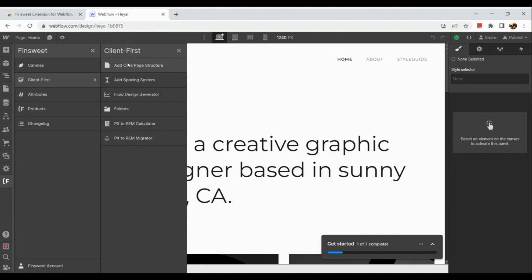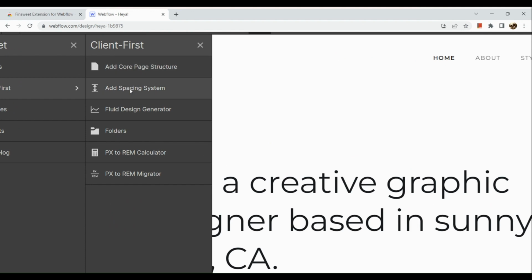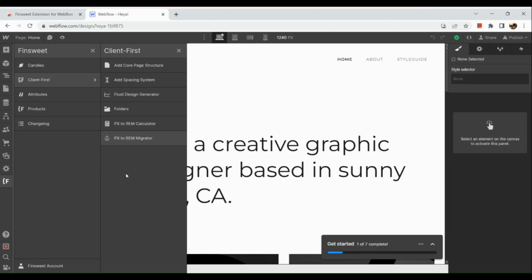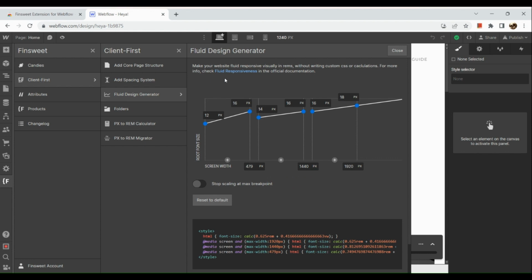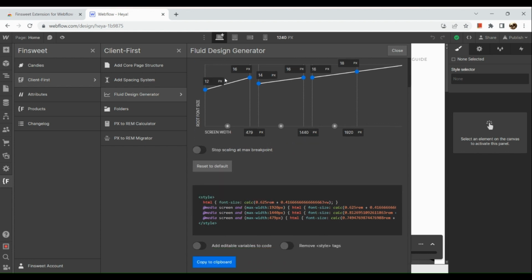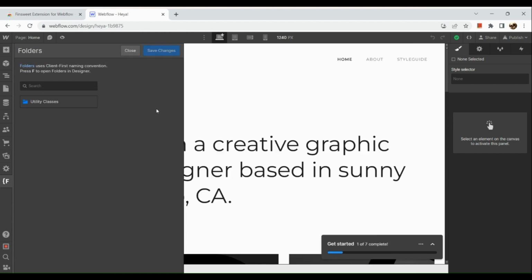Now, next thing that you can see is your client first. Here in your client first, it consists of add core page structure, add spacing system, fluid design generator, and the likes. All right. So for our fluid design generator, this is how it looks like basically. So there are actually certain codes that you can copy, and then you also have your folders right here.